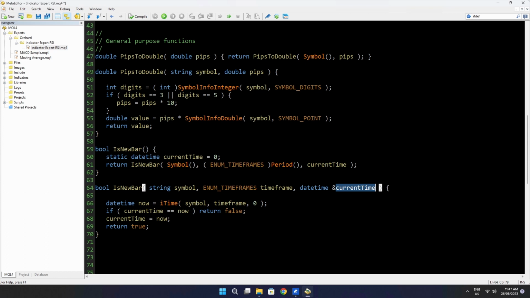But to make it compatible with the earlier versions and easier to use, I also have the isNewBar function that takes no arguments. It maintains its own static datetime, current time, and just calls that isNewBar function, passing in the chart symbol and period and that current time.